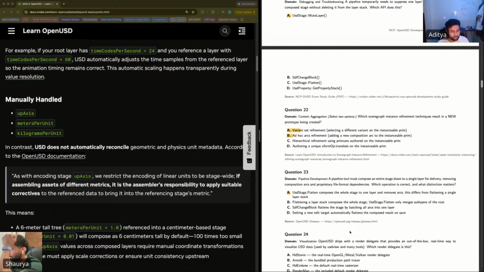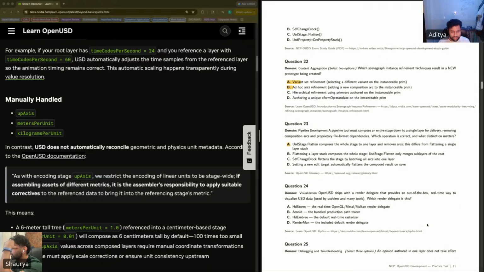Okay. Setting a new editor automatically flattens the composed result to stage. Visualization. OpenUSD. Oh, this is in the glossary, not in Learn OpenUSD. So I just told it to do everything, parse everything using the browser.